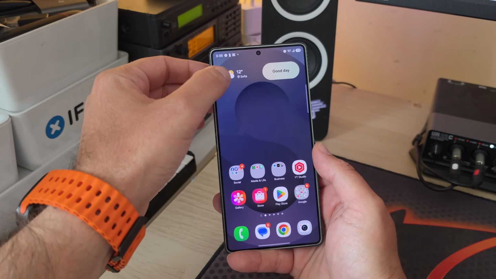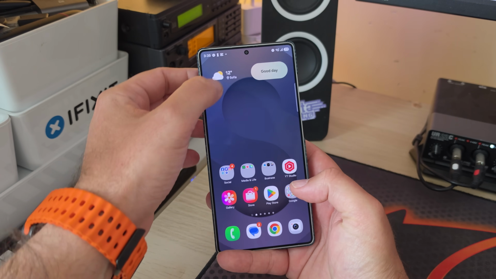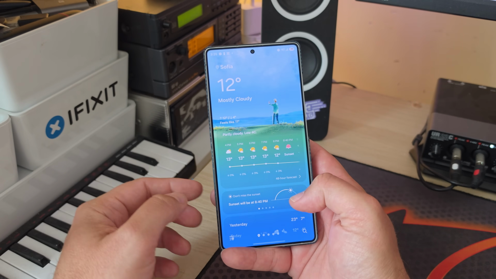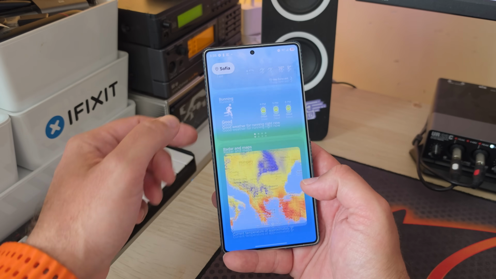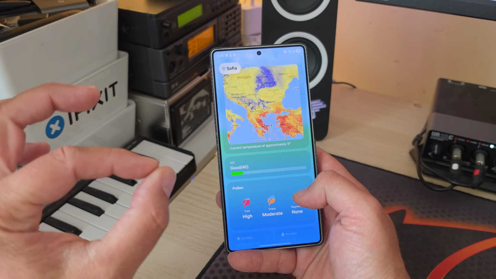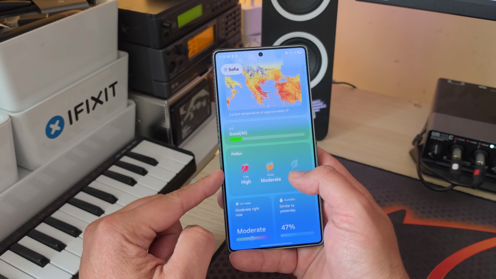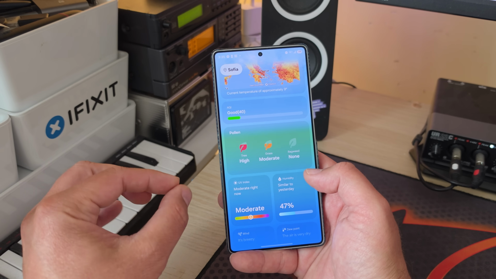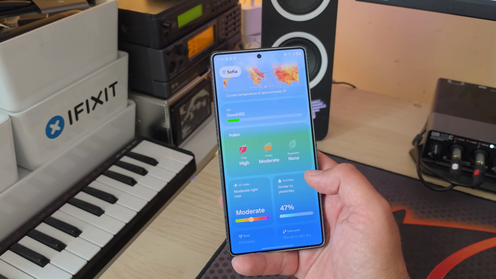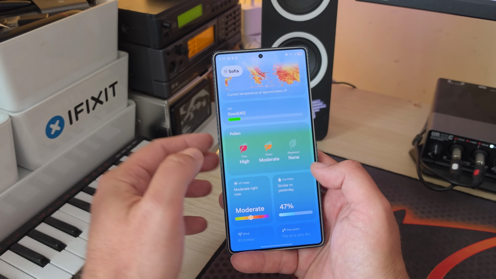The next thing I want to show is the weather app, and this is how you open it from the widget. A very nice and beautiful animation, and a lot of this is still similar as in One UI 8.0, but the moment you scroll down, you're gonna get pollen information. And for someone like me that has allergies, this is really a good addition.